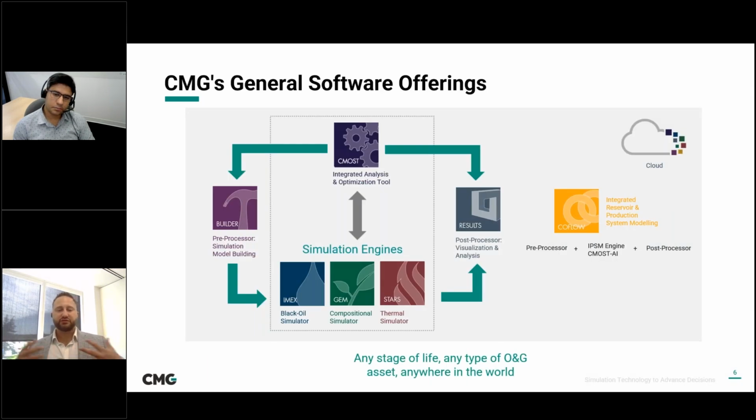So the CMG general software offering has a number of different pieces to it. We have our pre and post-processing tools, which allow you to visualize the inputs and the outputs. That's Builder and Results. We have our 3 simulation engines, and these are the historic backbone, the historic engines that drive the solutions coming from CMG. IMEX is our black oil simulator. GEM is the compositional simulator used quite widely for unconventionals and energy transition. And STARS is the thermal simulator that companies around the world have been utilizing for a very long time for steam, chemical, and advanced processes.